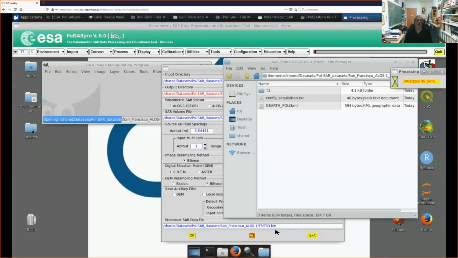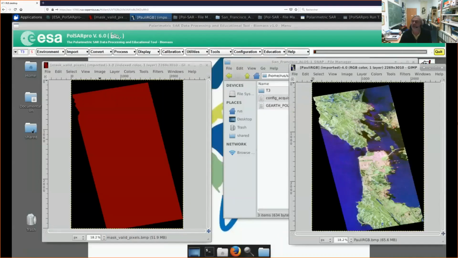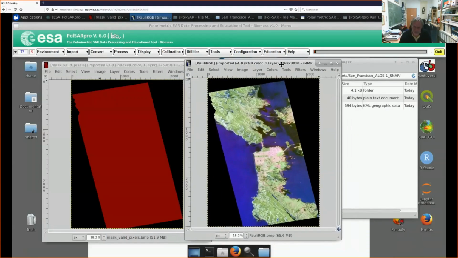No, I'm not going to remove. I'm just going to explain what we get here. Okay, so this is the result. You can see that now the image is geocoded, so I can overlay it over Google. It's not a problem. So you can see that we get a good result. And now this is the starting point for the practical number one.